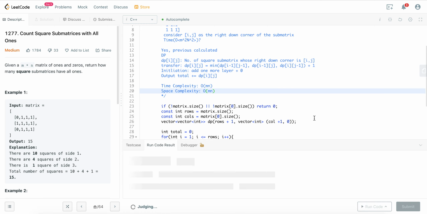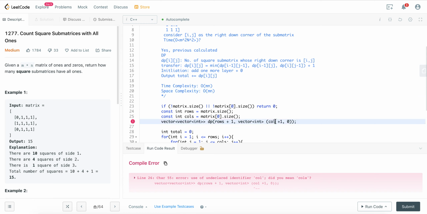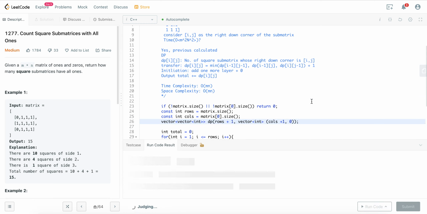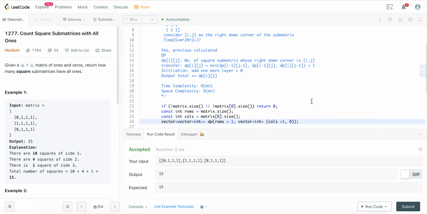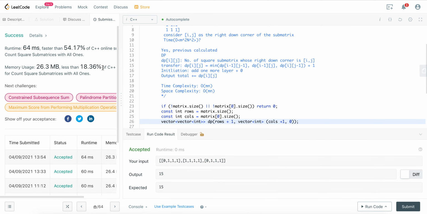Let's run the code. Let's run it again. Let's try and submit it. Great.